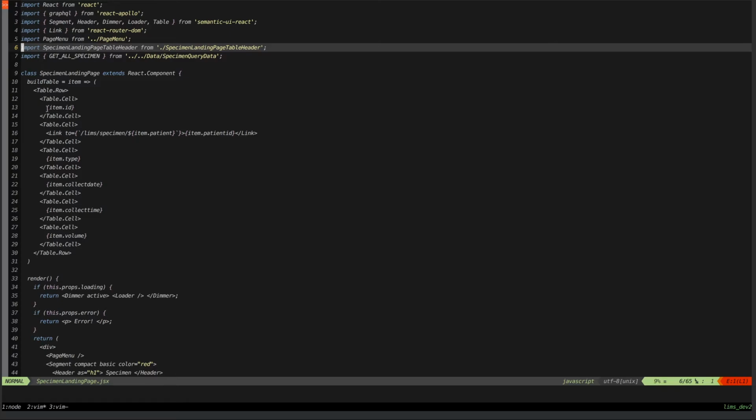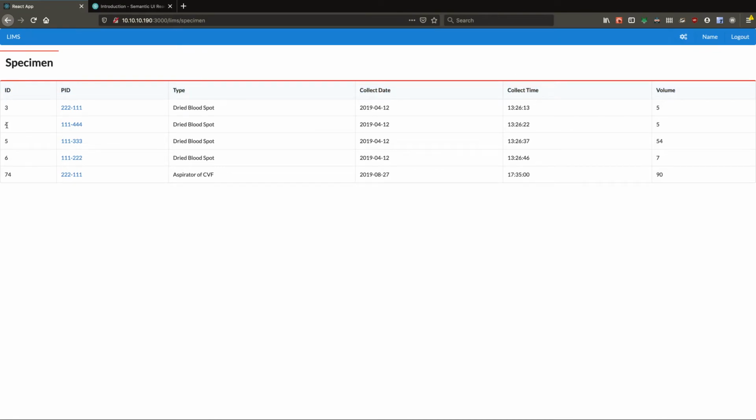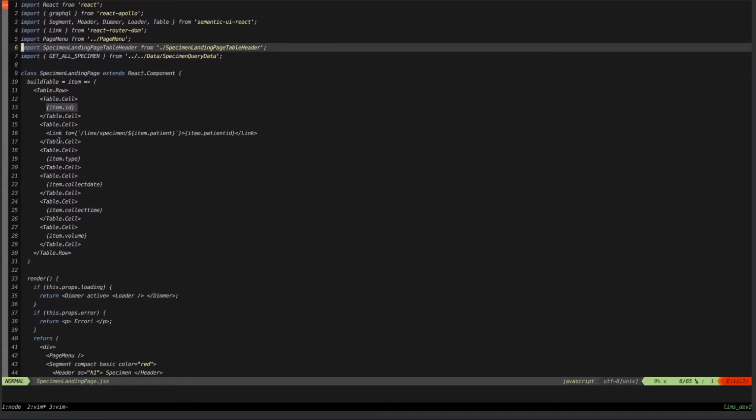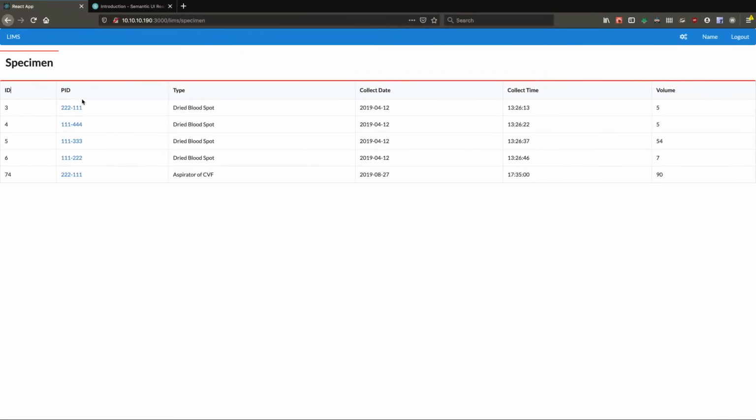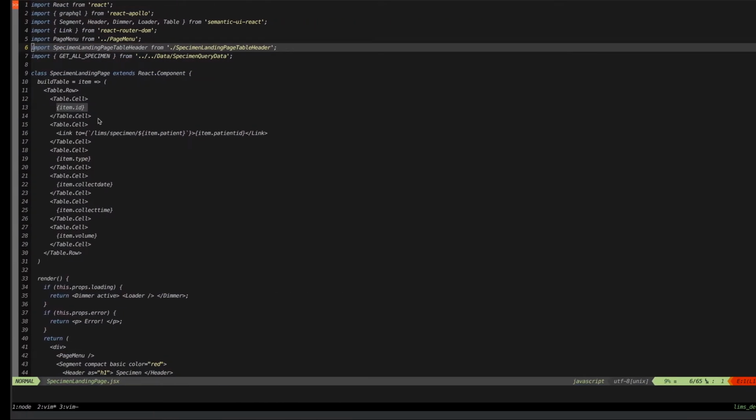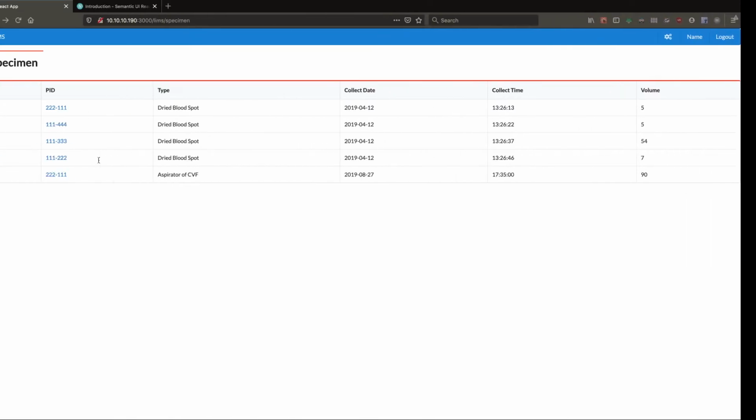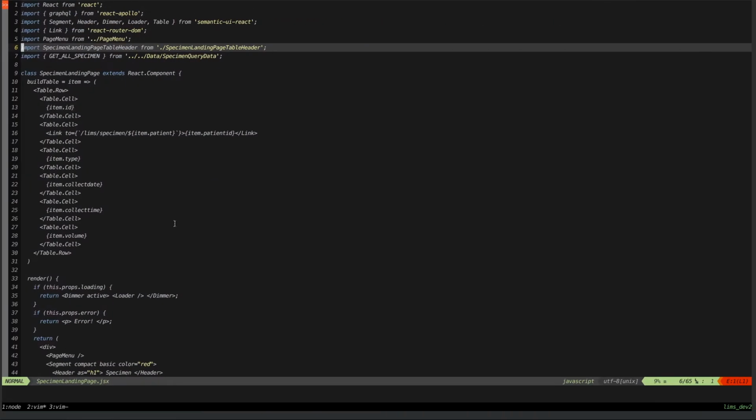easy to reference what is going where in this section here, which is also, rather than mapping things out, I just have it dumping directly into the cells. So you can see item.id is going to reference this stuff here. And PID, although this is going to be a link to someplace else, there's all the links, and then type. You guys get the idea.